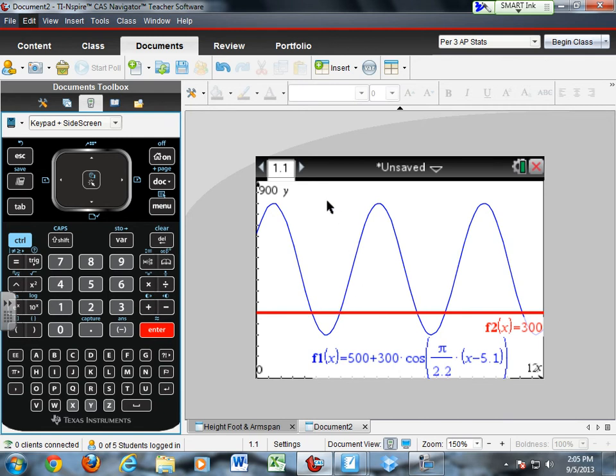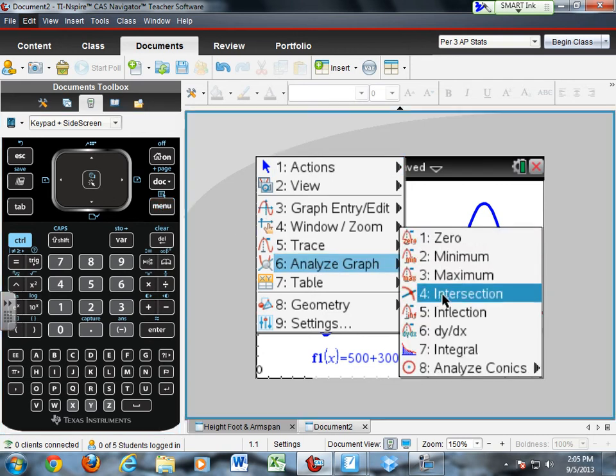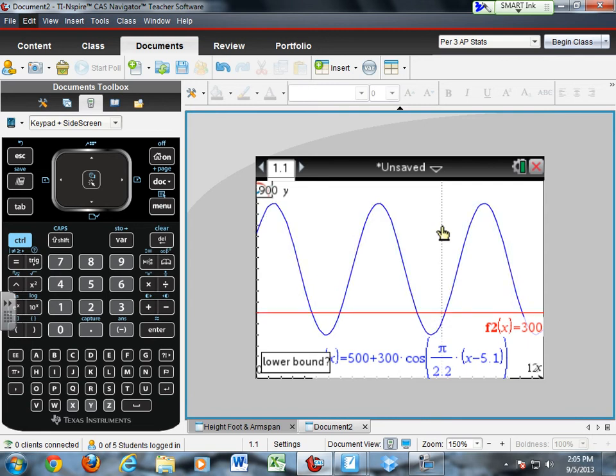So to intersect two graphs on your calculator, you go to Menu, and you go to Analyze Graph, and to Intersection. And you will see this little dotted vertical line, and you're going to take your arrow key, and you're going to left arrow that key over. I don't think you have a point in hand on yours. That's, I think, a feature for the computer software. But move it over until you get to the left of the first point of intersection.